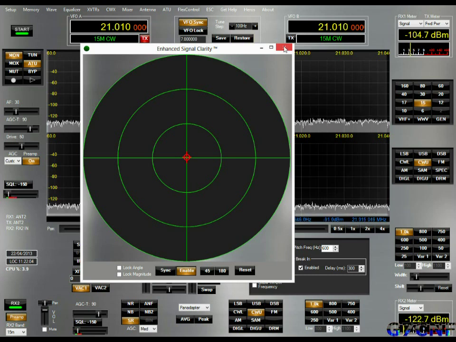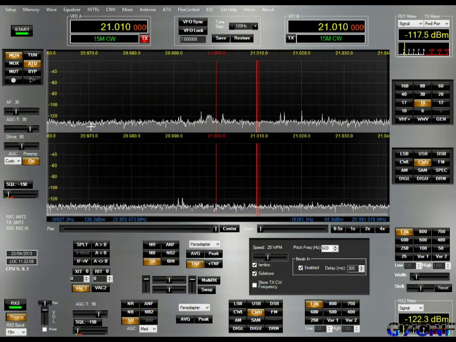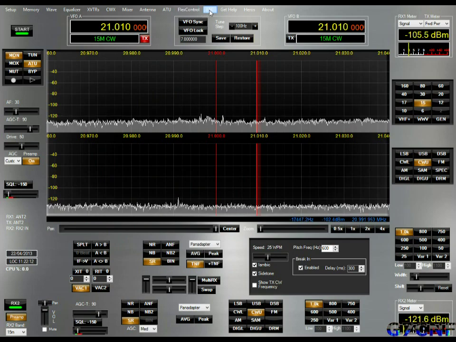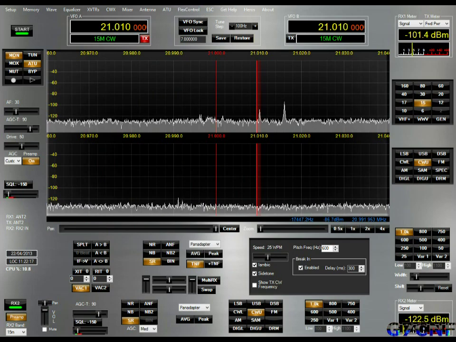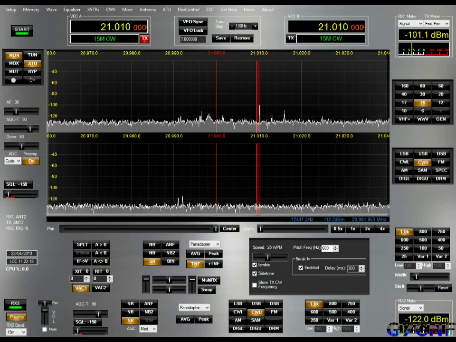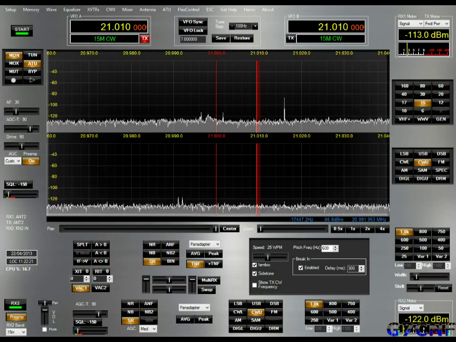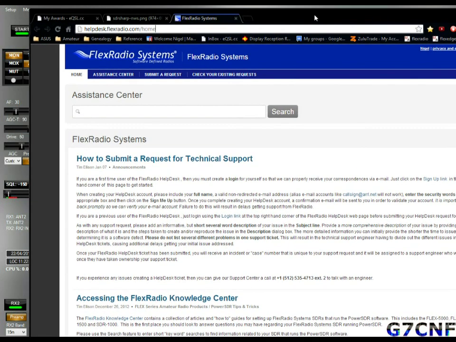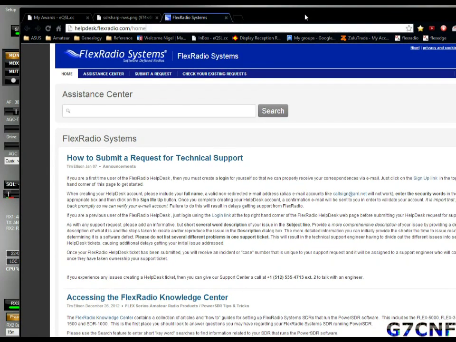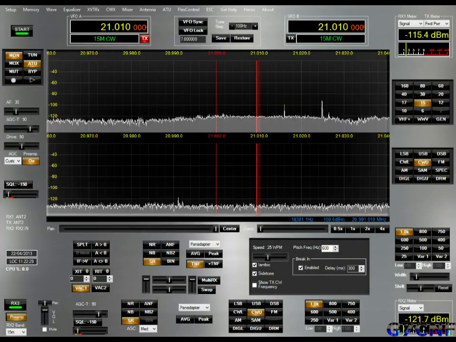Extremely useful, but only works if you have the second receiver installed. Moving on, get help. That will invoke a browser, and it will take you to the FlexRadio Assistance Center, where you can seek assistance or submit an enhancement request.